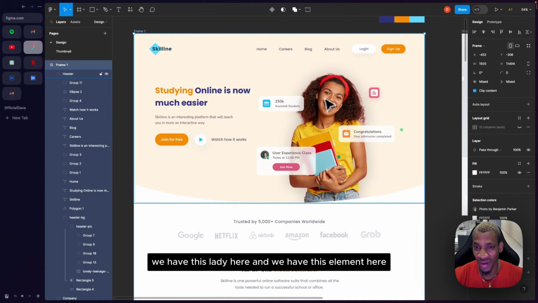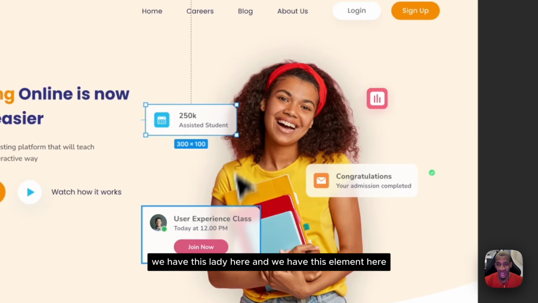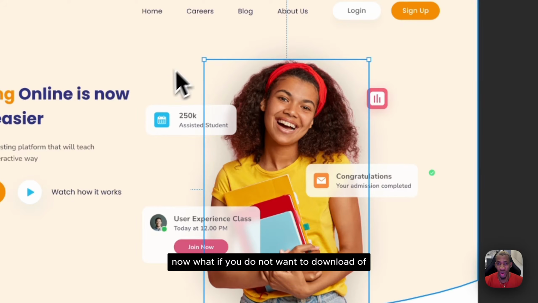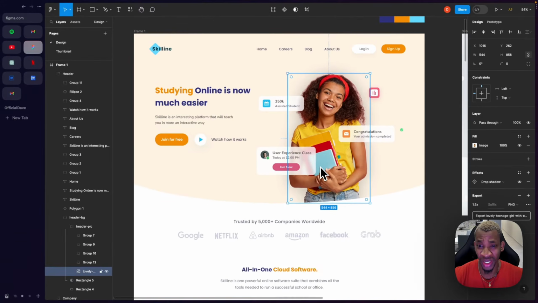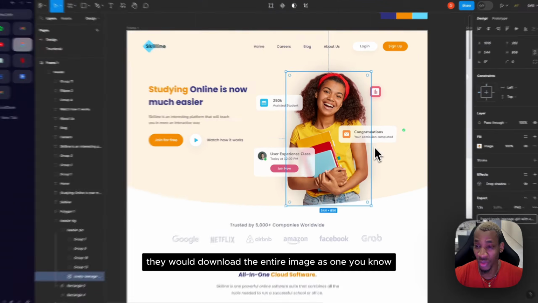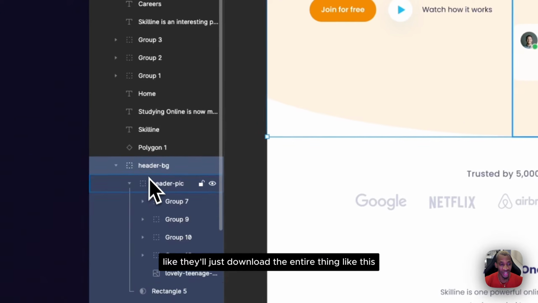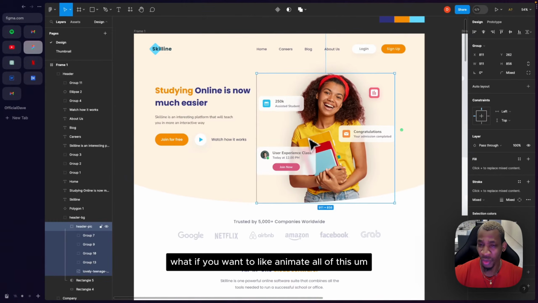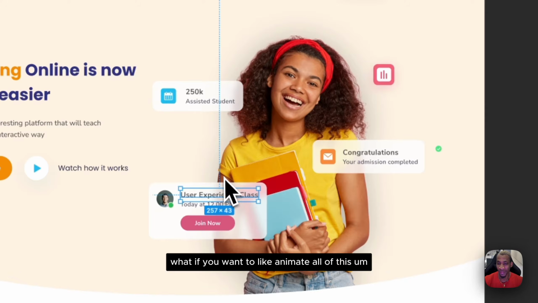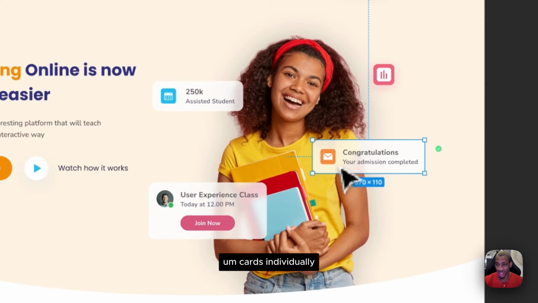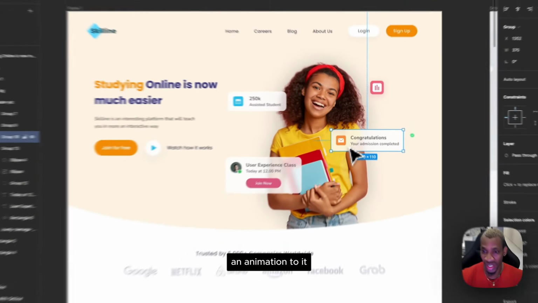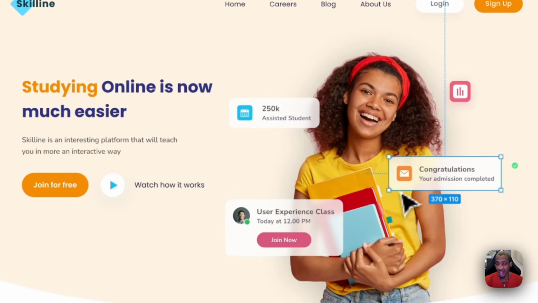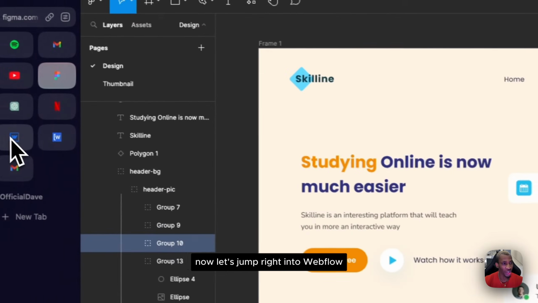Like you see, we have this lady here and we have this element here and this and this and this. Now what if you do not want to download all of it? Because most times what people would do, they would download the entire image as one and use it in their project, which is good. However, what if you want to animate all of these cards individually? You want to add an animation to it. How are you going to go about it? This is where you have to position all these guys in your Webflow project. Now let's jump right into Webflow.